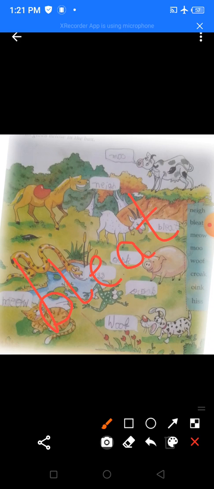B-L-E-A-T. The goat bleats. Now, the next animal is, actually snake is not an animal, it's a reptile because it has no legs, it crawls. And what does snake do? Snake eats rodents. Snake eats rats. And what is the sound of snakes? It hisses. So, what will you write? Snake hisses. H-I-S-S. Hiss.